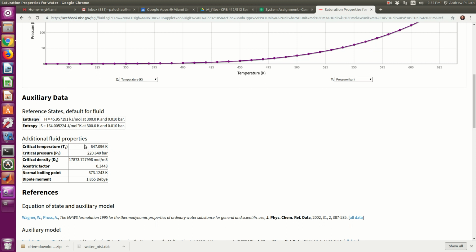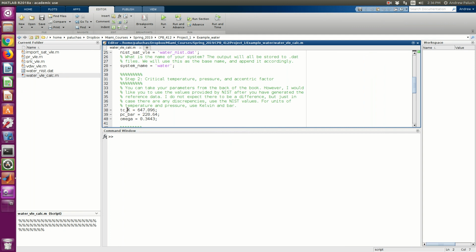When you perform your calculations, I would like you to use this value of Tc, Pc, and omega. Here it gives you Tc in Kelvin, critical pressure in bar, and eccentric factor, which is dimensionless. We want critical temperature in Kelvin and critical pressure in bars. What I'm trying to say is use these values. They should be consistent with the values in the back of your book, but take these so that if there are any discrepancies, we're consistent with NIST. So I'm going to take these values and type in my critical temperature, critical pressure, and eccentric factor. You would update this for your system of interest.